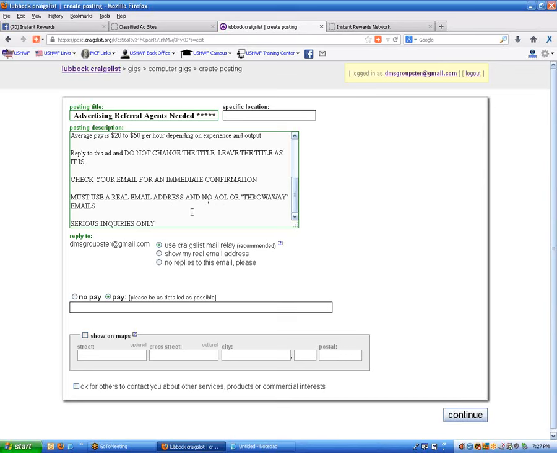Now, what they're going to do is reply to this, and I'm going to leave the specific location for the city off. I'm not going to put that up there, and I'll tell you why. If you put a city in there, it's going to narrow down the search terms so you don't get as broad exposure. So we're going to leave that, all right? Down here on the pay, you want to probably say average $20 to $50 per hour, and I don't show the street address.